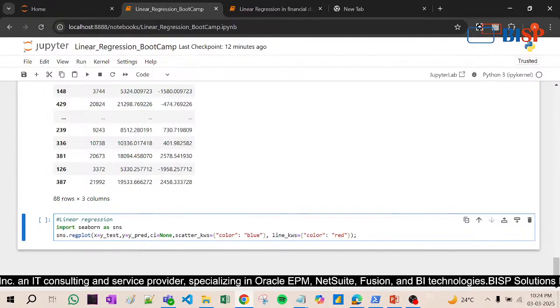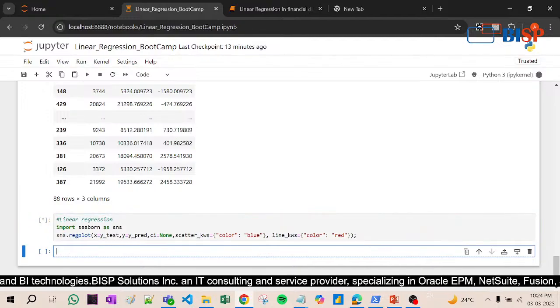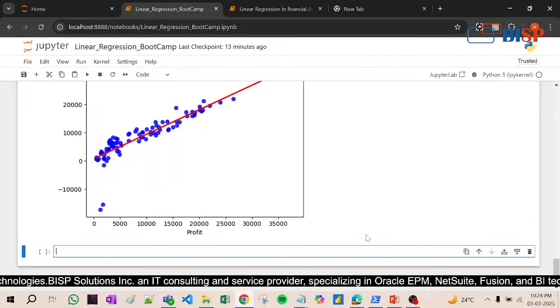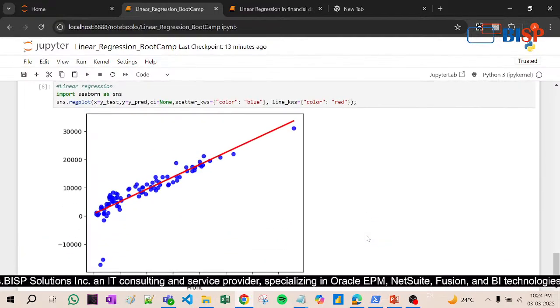Now sns.regplot with x equal to y_test, y equal to y_pred. That means y_test and y_pred, the dependent variables. Now we have the tested data also, and we have the prediction data also, right? And scatter it into blue and red color. So with the help of this blue and red color, what you will see, let's wait. Yes, now look at this. Now what will happen here, if you see, just a second.